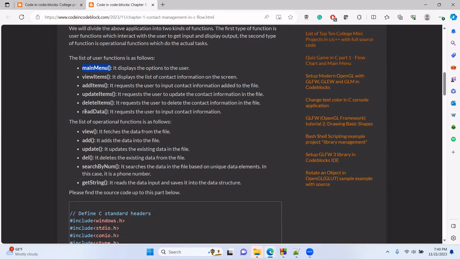And now this read data function will request the user to input contact information. And actually this read data will call the get string operational function. And this get string function will actually read the data from the user. You will understand later why I'm doing this. I'll explain this function while explaining the code.